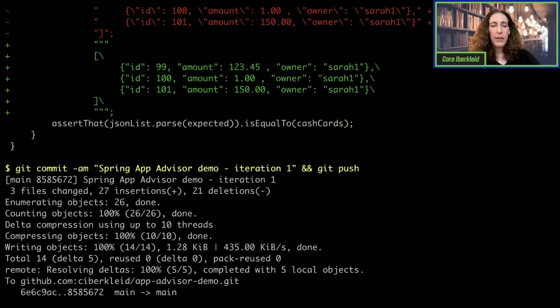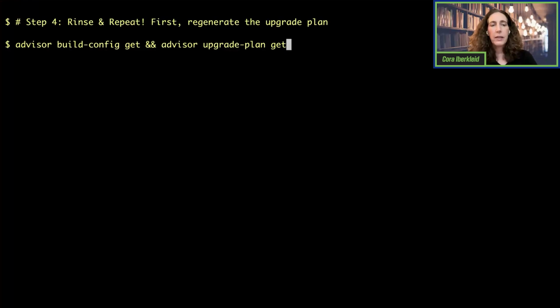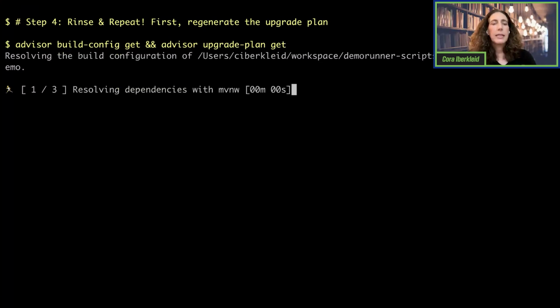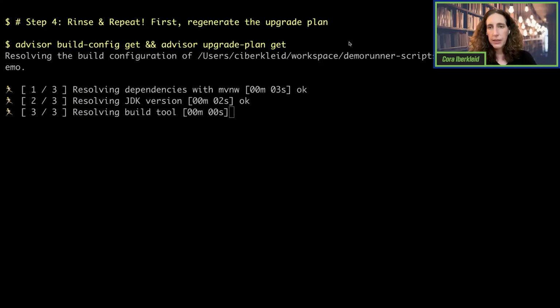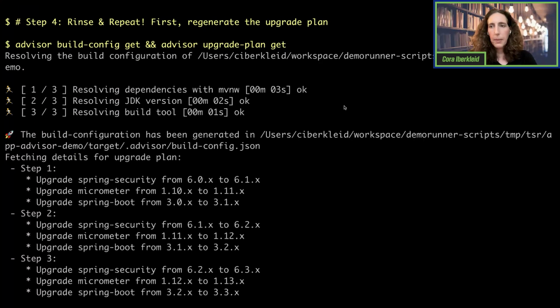And then, of course, I can have any kind of testing applied to this before I decide to build and put this in production. So now you just rinse and repeat, right? So we're going to regenerate the build configuration information based on the new state of the code and also generate the build plan. And so our expectation now is that the new upgrade plan that is generated is going to have just 3 steps. So we'll give that a second to complete. And there we go. So now it's just got the 3 steps.